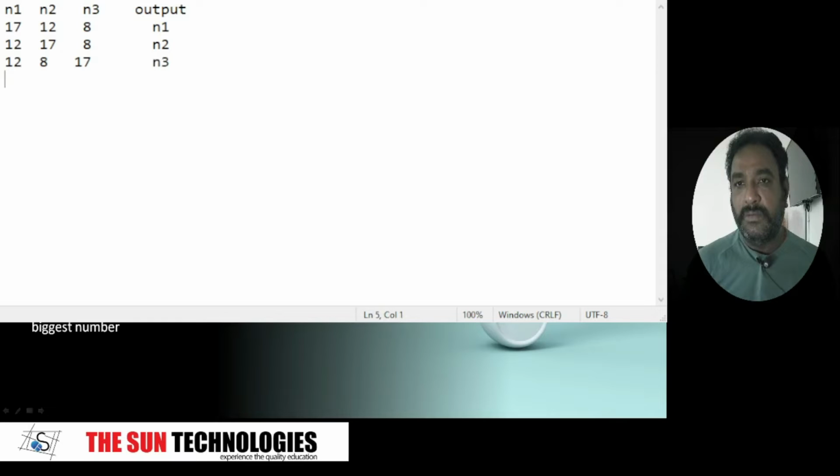Suppose, what are the other possibilities? Suppose all the values are 17, so I want to display it as all equal. If all numbers are equal, then it will display all equal. Suppose the first two numbers are equal, and the third number is less, maybe 12 or 8, whatever it may be. It will display n1, n2 is big.